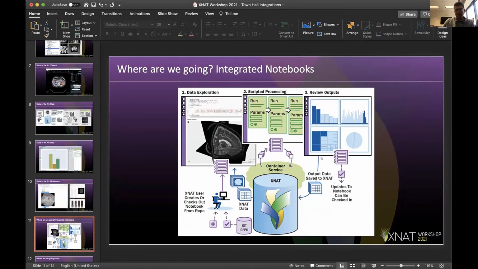which would look something like this, a complicated figure, so I won't go into too much detail, but the idea is that the notebooks would be running in a server container hosted adjacent to XNAT itself, and you could launch a notebook from XNAT with the data already mounted and accessible within the notebook.